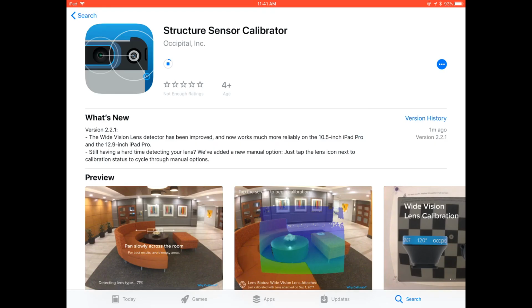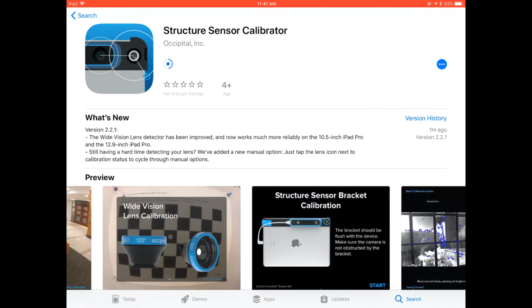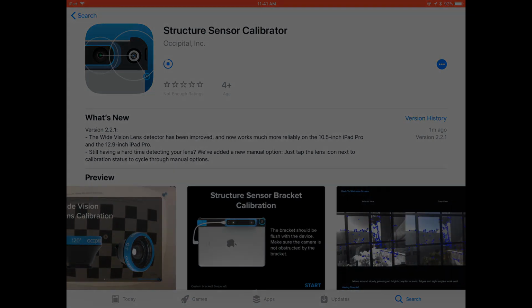Hello everyone. This video is a tutorial of our new Calibrator app. We've added a few upgrades, including support for newer iPad models and our wide vision lens.